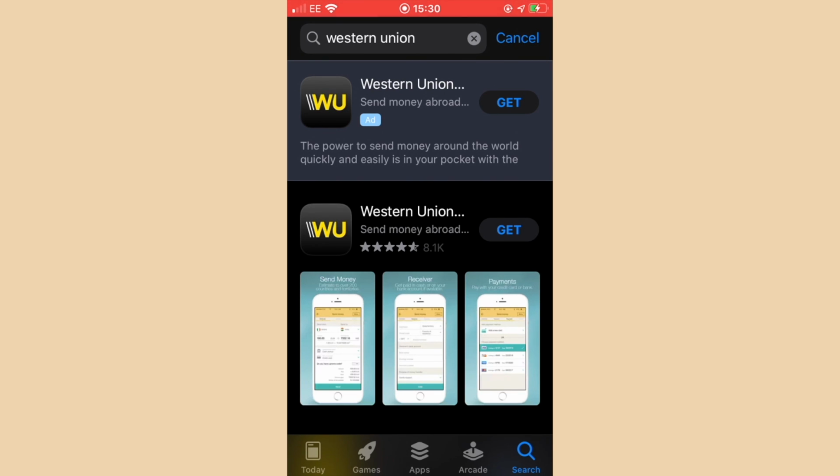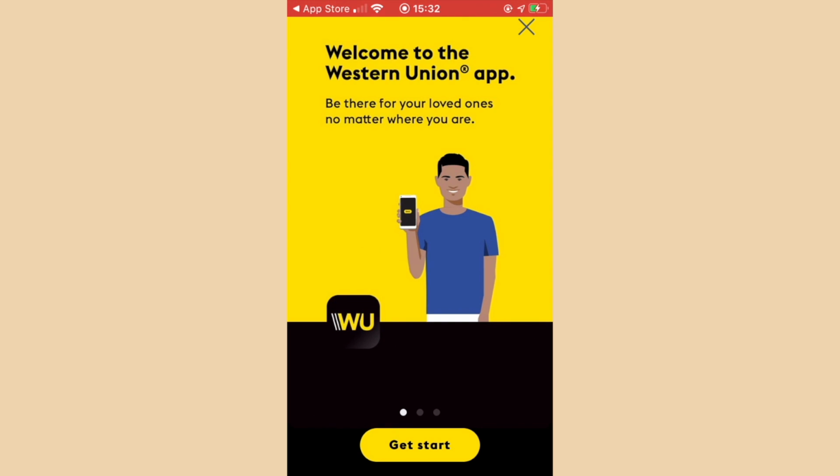In the case of an iPhone user on the App Store, you would select Get. The app is free to use, and this will begin to download the mobile application to your phone. Once the app download has completed, open the Western Union app. Once the application has loaded, you want to click the Start button or Get Started.